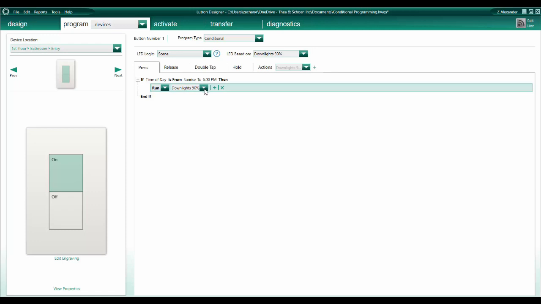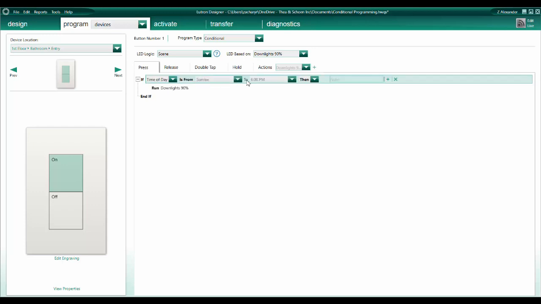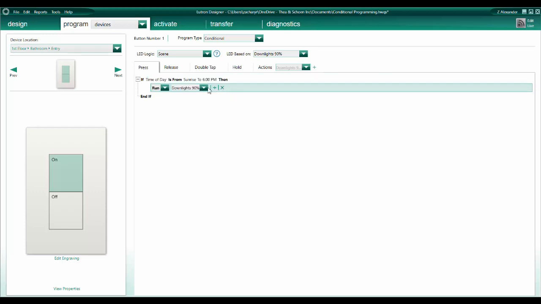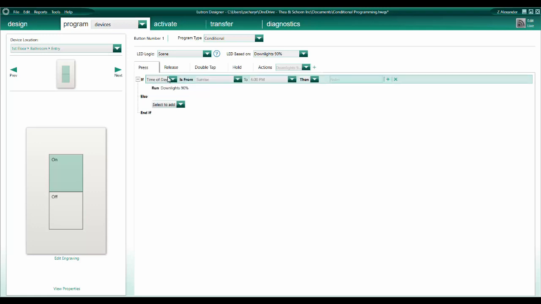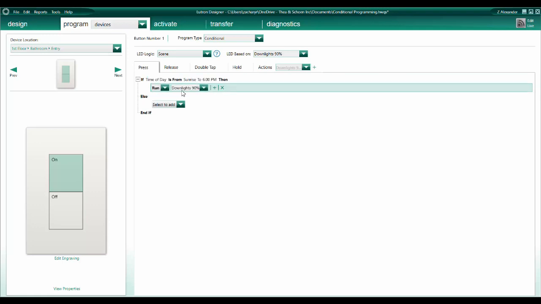Conditionals are very nice, but we also start to introduce a little bit of risk. If I were to press this button at 7 p.m., nothing would happen, because it's outside of this time period that we just defined. One way we can help to mitigate this risk is by using else statements. You can add an else statement by clicking the plus icon next to end if, and then click add else. I like to think of the else as otherwise. So if the time of day is from sunrise to 6 p.m., then turn the down lights on to 90%.